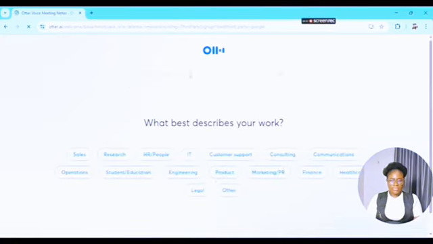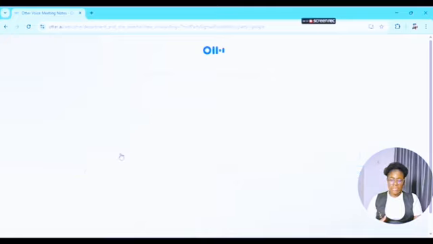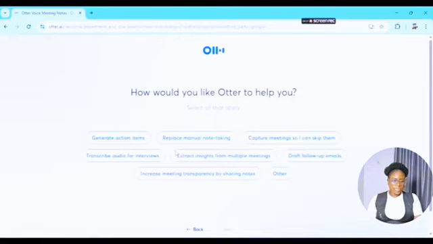So for this particular sign up, we want to use it for our research. So all you need to do is to click on the field or the reason why you are signing up on Otter.ai. Why do you use Otter.ai? So you are clicking on research, and an individual contributor, then transcribe audio for interviews. Then you click on next.